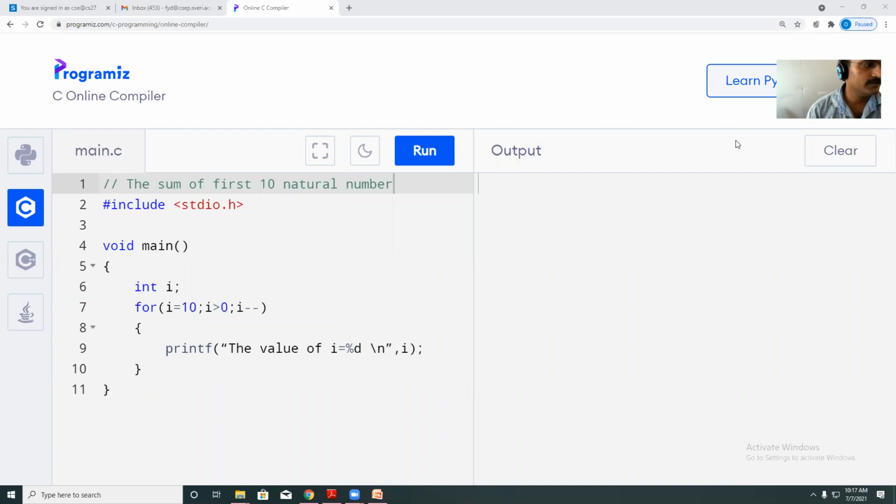Natural in the sense the numbers which are positive and non-zero. So 1, 2, 3, 4, 5, 6, 7, 8, 9, 10. Correct. So now do the addition of the first 10 numbers.